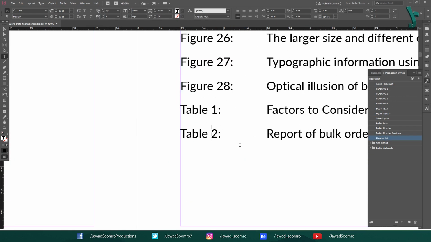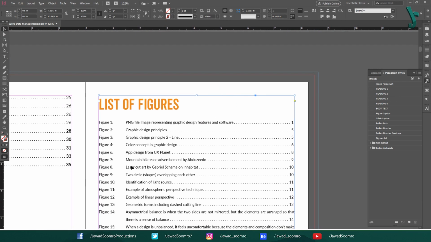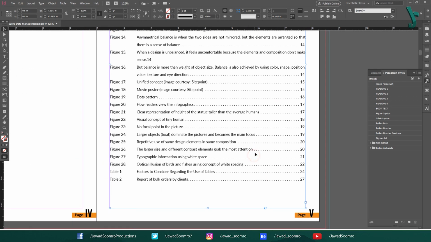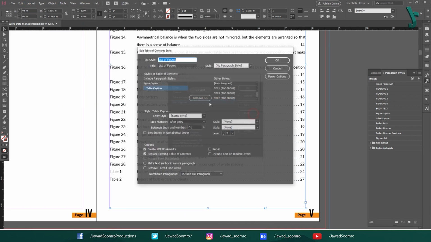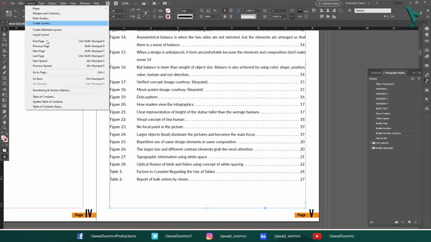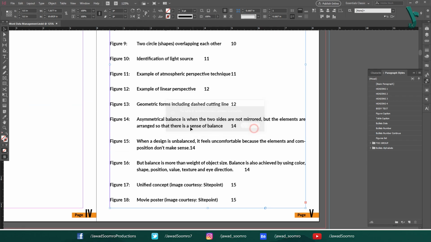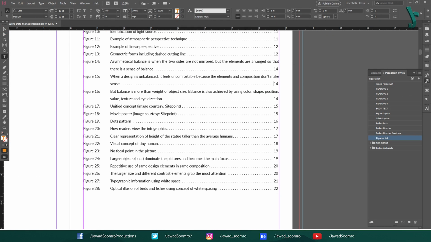You see, the table numbers also appeared below this list, which is actually annoying. So, let's remove this from the list. Now, go back to Layout, Table of Contents Style, List of Figures, then remove Table Captions from this list. Then update the Table of Contents. See, the table numbers are gone.